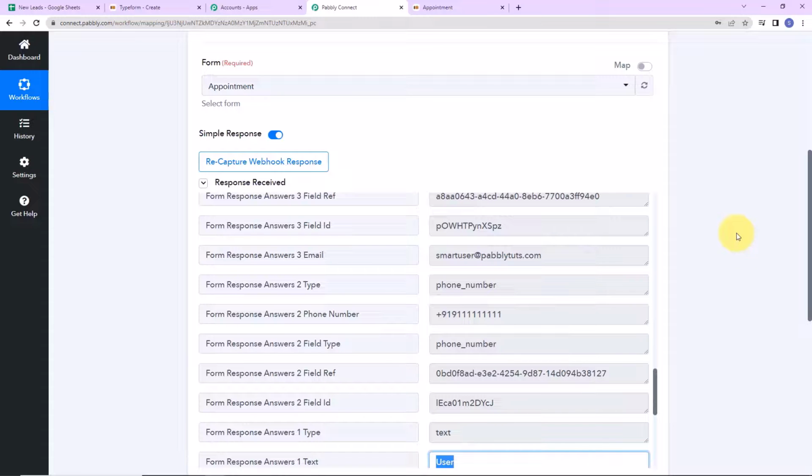Now what is my objective? That once I have received the response, first it should check whether this particular response already exists in my Google Sheet.